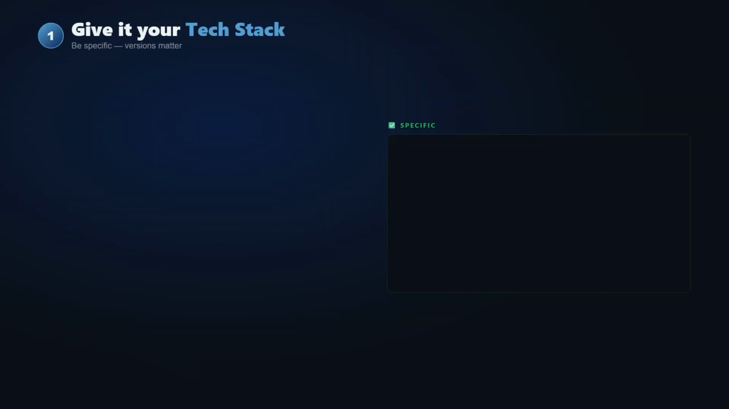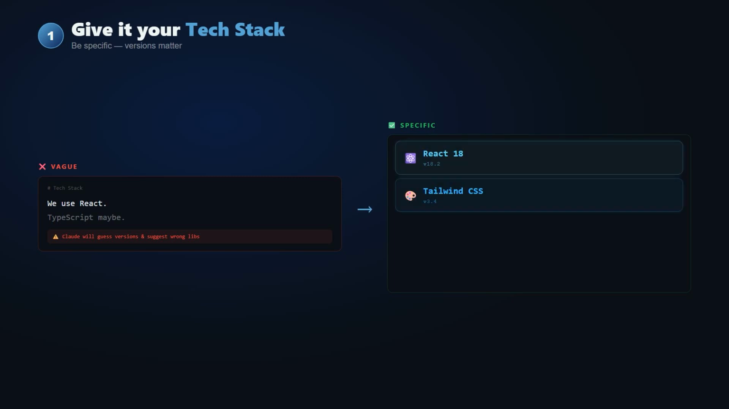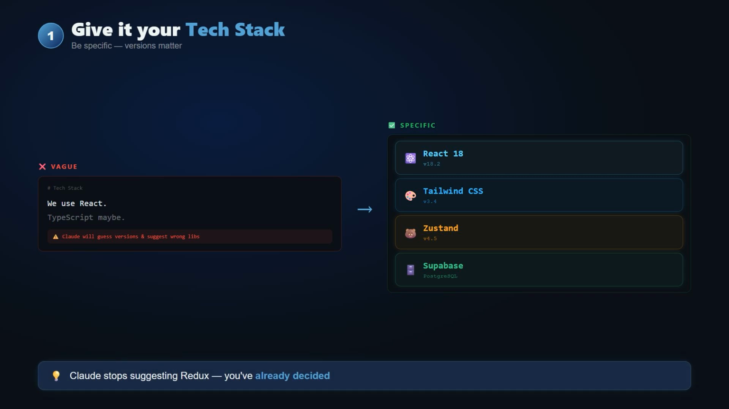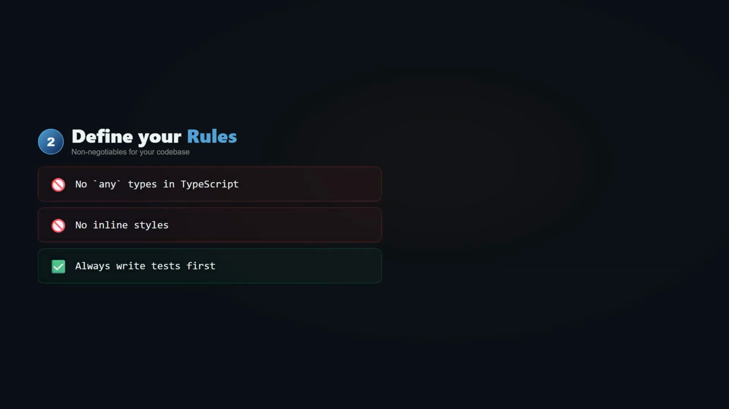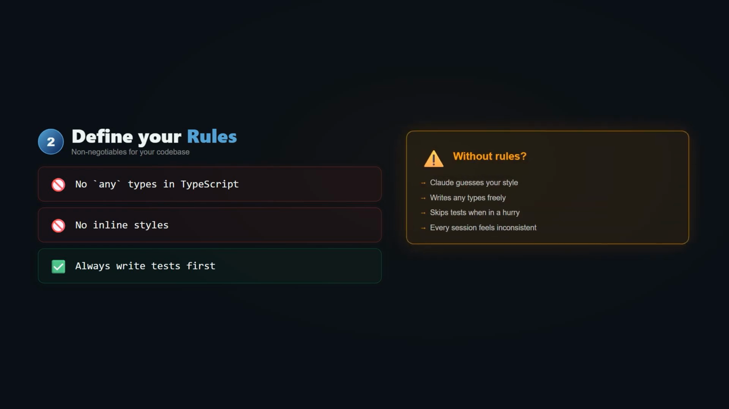First, give it your stack. Don't just say, we use React. Say you use React 18, Tailwind, Zustand for state, and Supabase for auth. Therefore, Claude stops suggesting Redux when you've already made that decision. Second, define your rules. No any types in TypeScript, no inline styles. Always write tests before components. But without these rules written down, Claude will guess, and guessing means inconsistency.